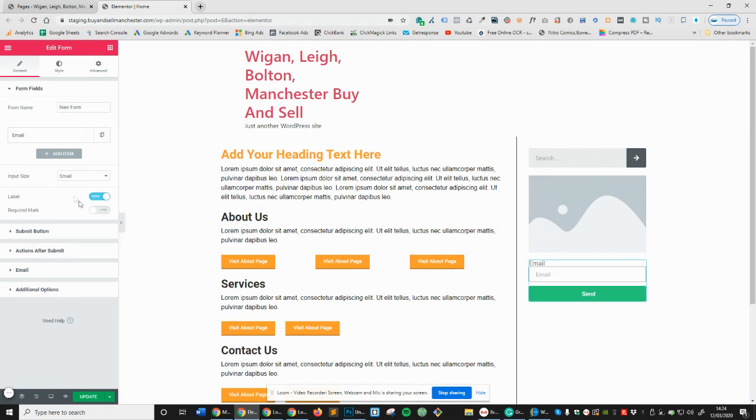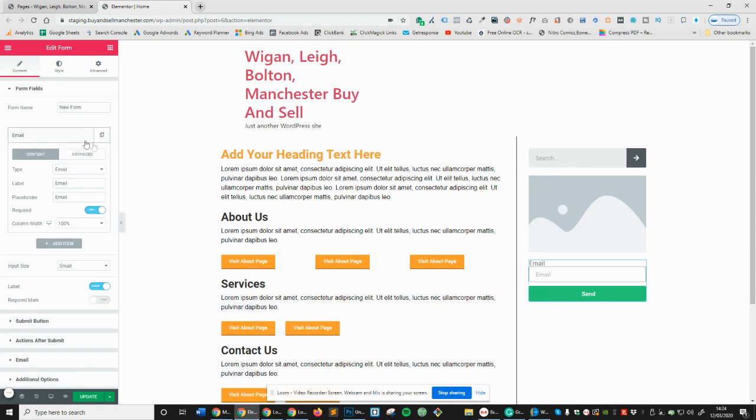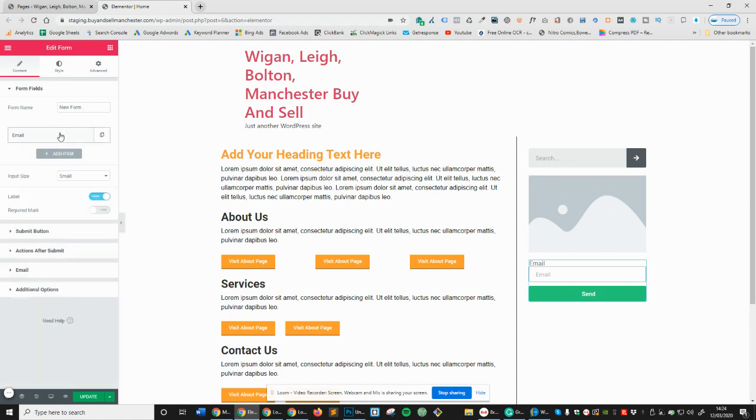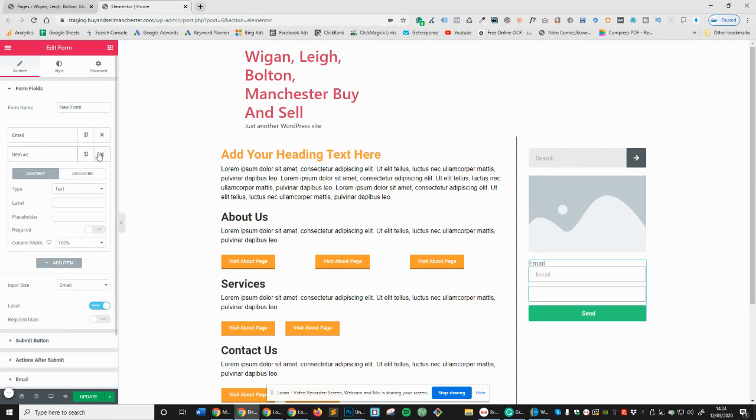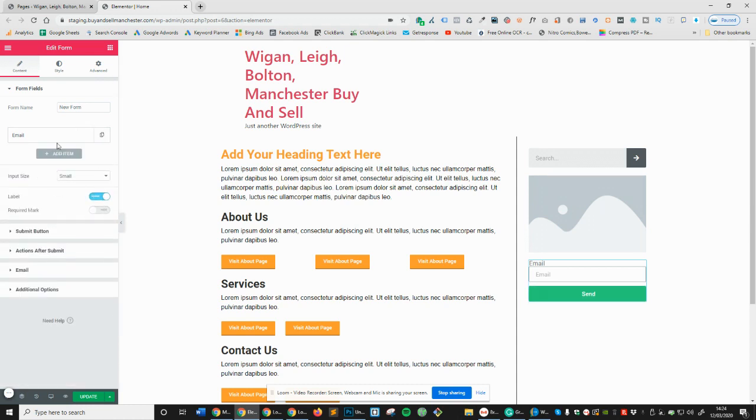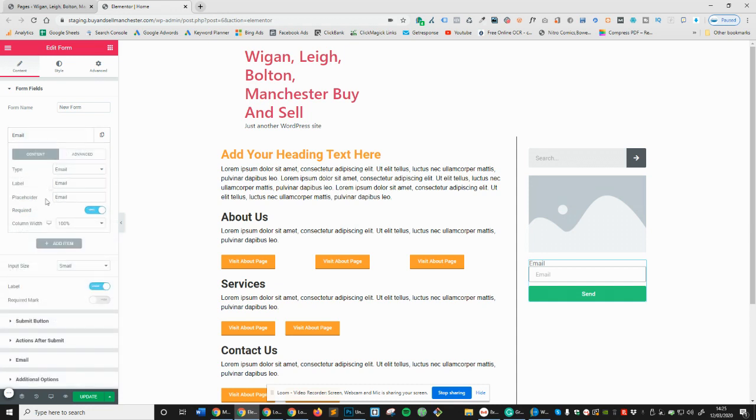Okay, now we've just got the email there, and if you click on the email tab, you can see we've got a bunch of options, and you can change the field type to whatever you want. If you want it to be text, email, phone number, all you've got to do is add item or duplicate item, whatever you want to do, it's up to you. Now with the email, I personally like changing the placeholder, which is where it says email inside. So where it says placeholder here, I'll just click and type, enter your email. Okay, that's great.